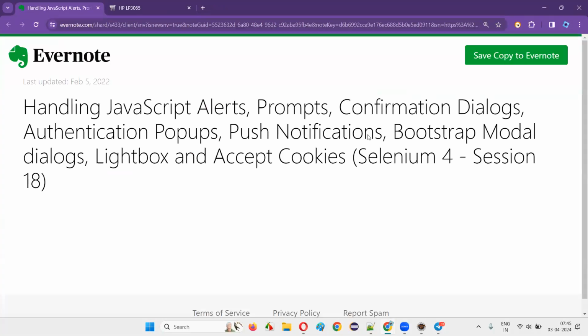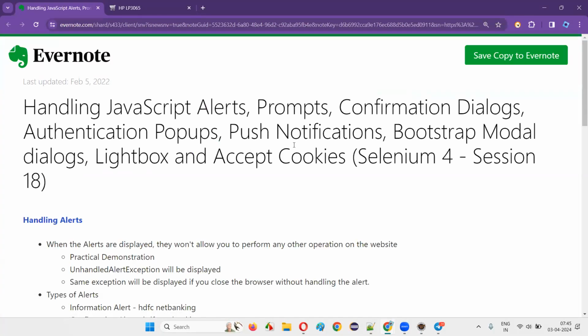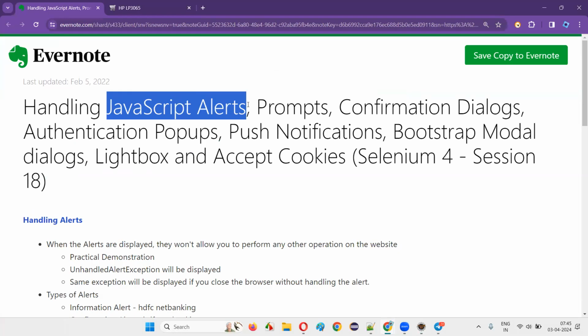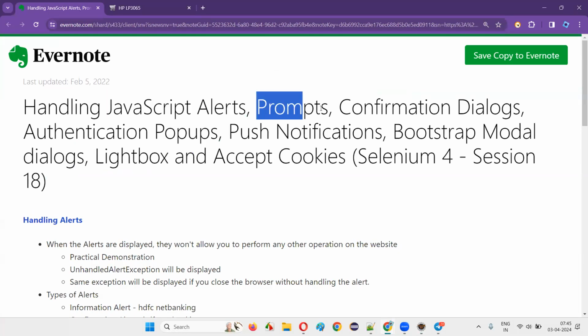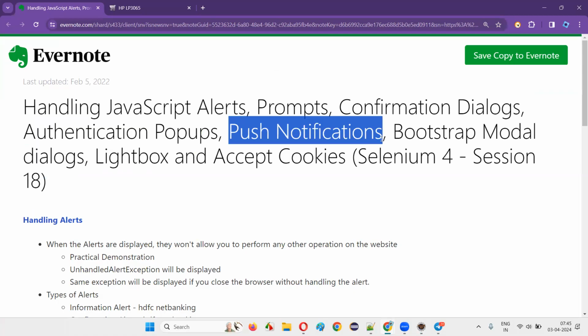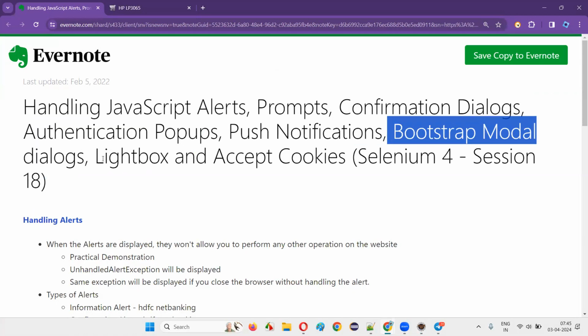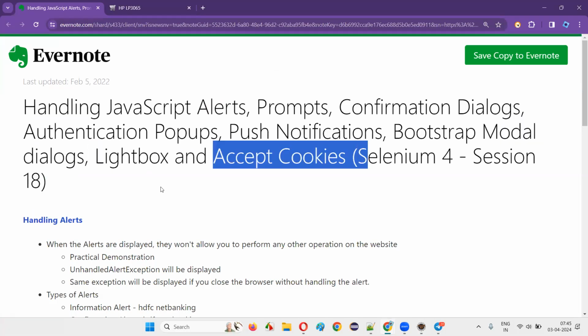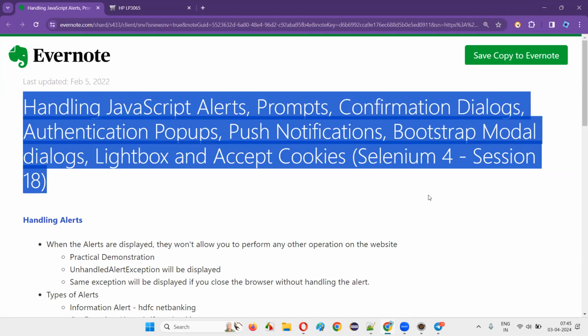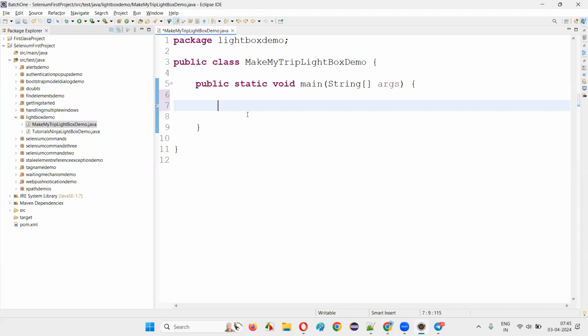People face a lot of problems during automation because sometimes they get an alert and don't know what to do. Sometimes they get a prompt and that will disturb their automation script. Sometimes they get a confirmation alert, an authentication pop-up, or push notifications. Like yesterday, we saw a lot of headache with Bootstrap modal dialogs. Sometimes you get lightboxes, accept cookies. They keep disturbing you while you are trying to automate the application. Then how to get rid of these things is very important.